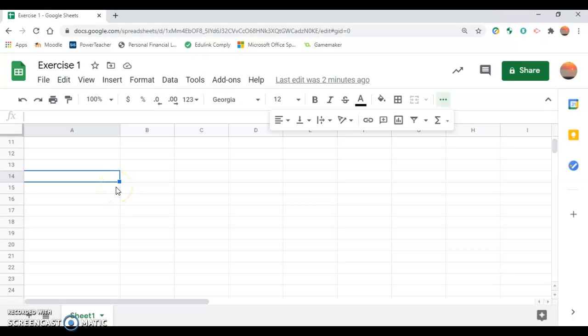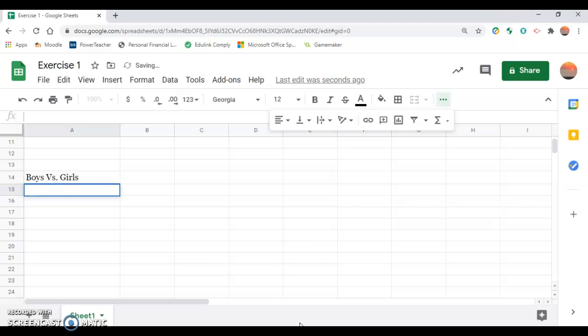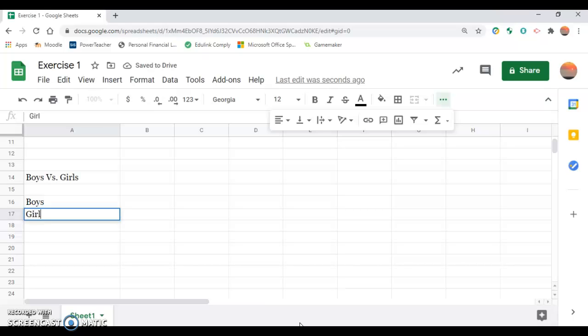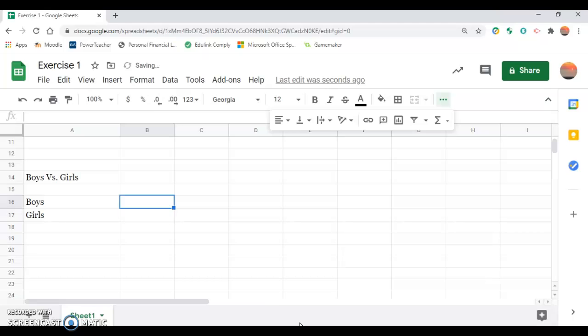Let's say that I am going to do a website on boys versus girls. So I'm going to type in a title here, boys versus girls. And then I am going to list boys, girls, and I'm going to assign them a number. Okay, so I just plugged in some normal data according to the cell reference. If you remember, a cell reference is when you click on a cell, the actual letter column and the number. So like this right here is B14.